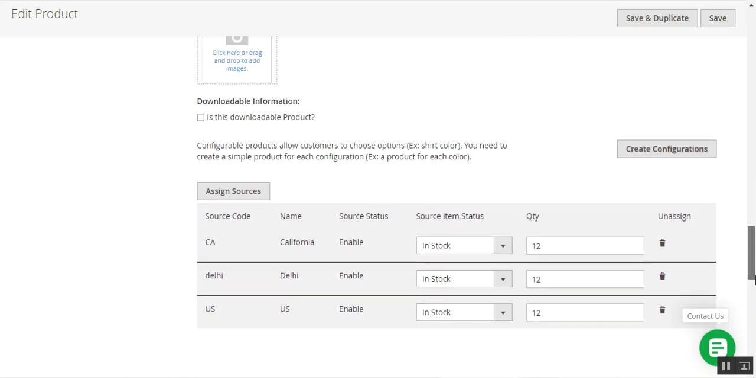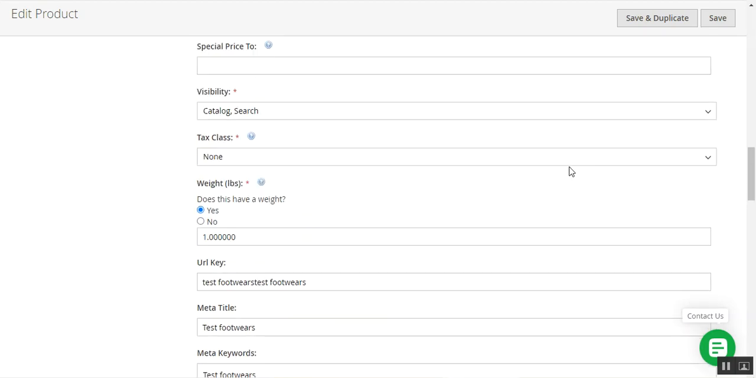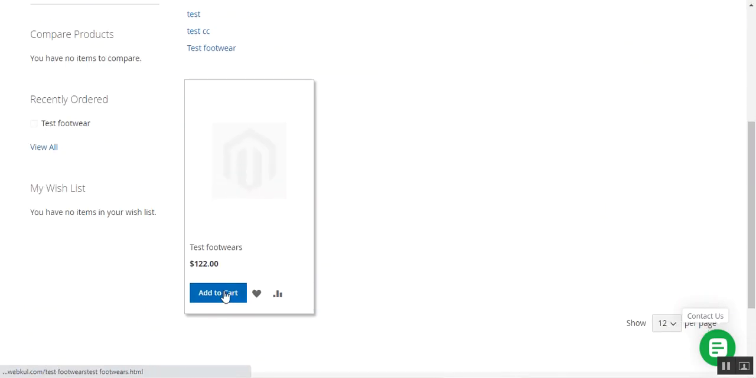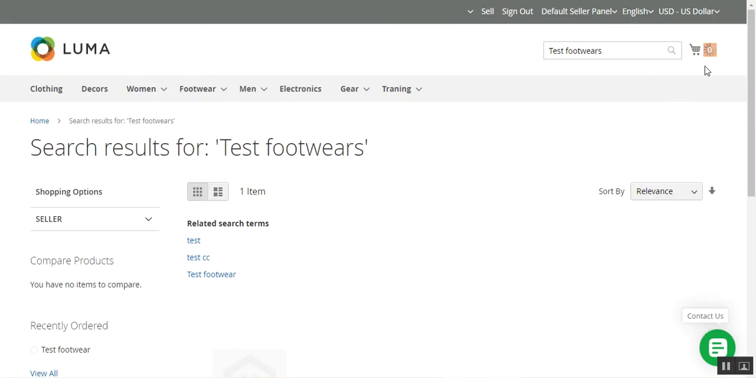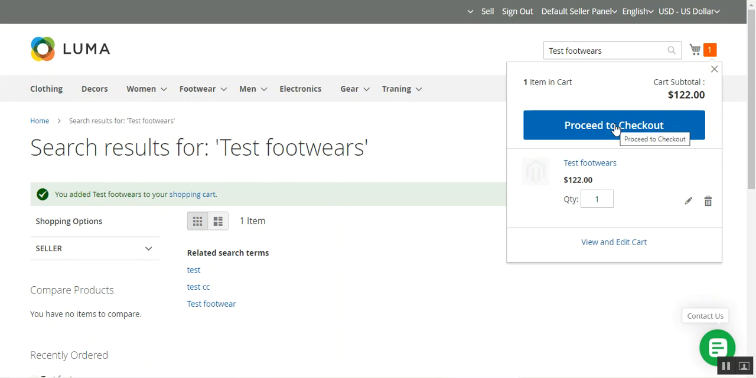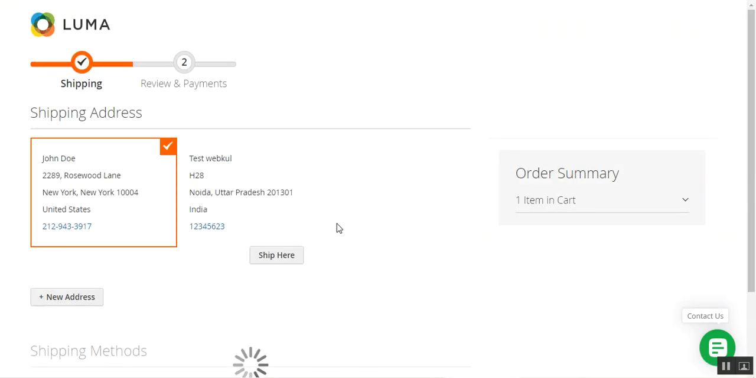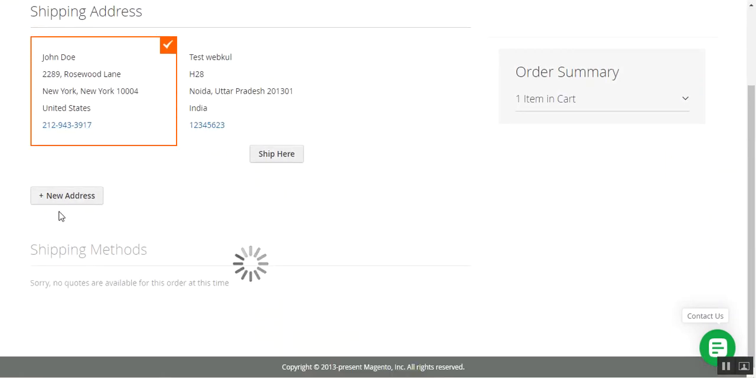Now as we know, from the nearest warehouse the products are always sent out to the customer's location. So now let's place an order from US. Let me search for the product, and after searching for the product I'll add it into the cart. Here's the product, let's add it to the cart. Now let me proceed to checkout with this product itself, and I'll be selecting my address as United States for the time being. So here it's United States, New York.